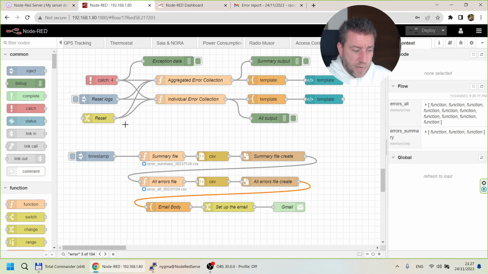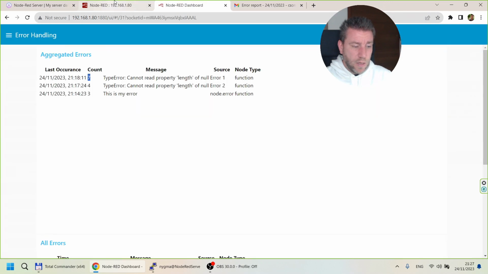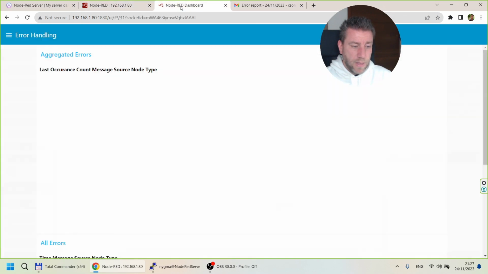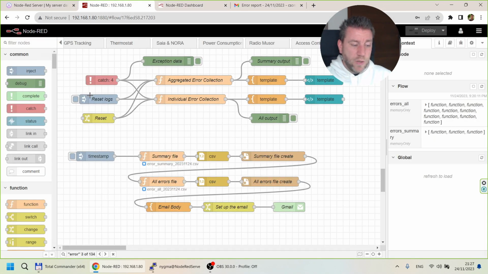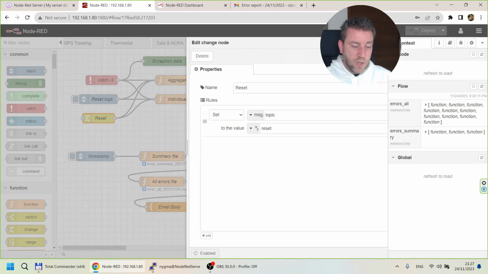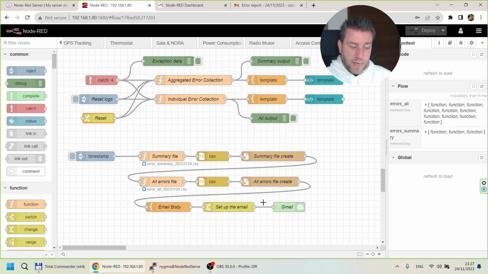And what I have also done is I created these reset logs. So you can click here and that resets the logs. And you can see that both the summary and the details disappeared. And what you can also do here is trigger this reset from this change node. So let's say when the email is sent from this point, you connect to here, and then it generates the email, generates the files and everything, sends out the emails, and it resets the log.